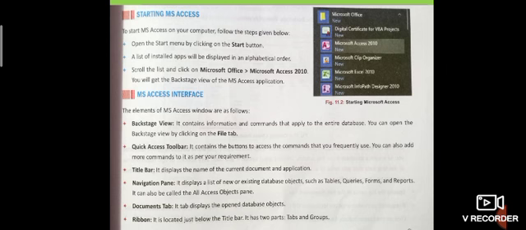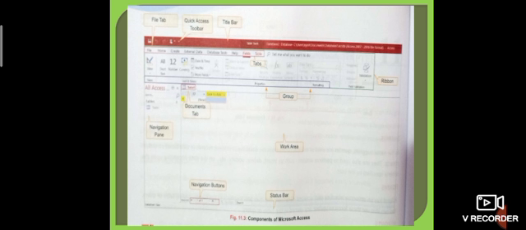Backstage view. We should view the picture. Backstage view contains information and commands that apply to the entire database. We can open the backstage view by clicking on the File tab.